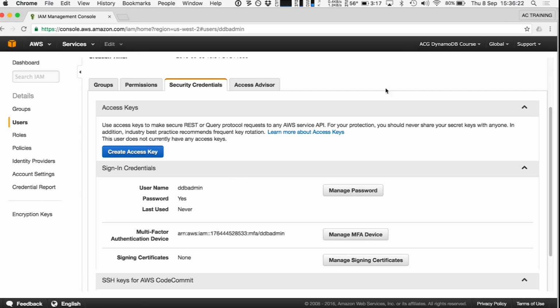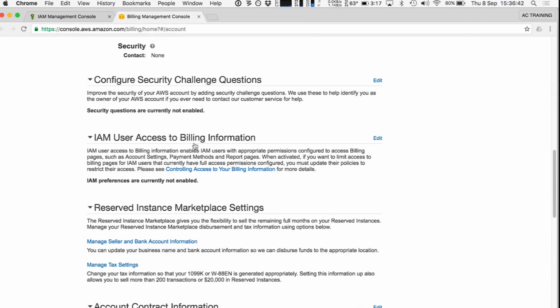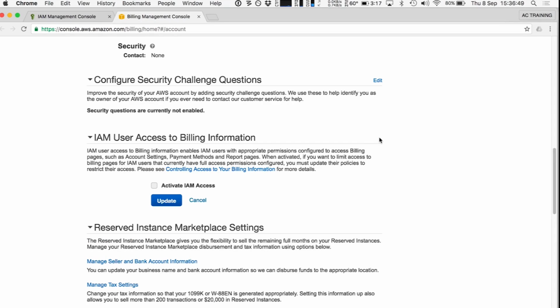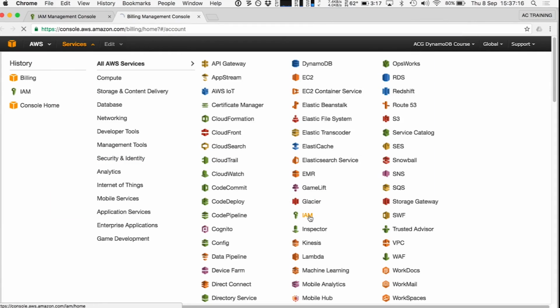There's one more thing we need to do, and that will make the rest of the course a little bit easier. If we click on here and we go to my account, we're going to scroll down and we're going to provide IAM user access to the billing information. And given that I want you to use this IAM account for the rest of the course, this will make sure that you can see if you're costing money at any point during the course. So click activate IAM access and click on update. And that means when you log in with this IAM account, you'll have full access to the billing portal. So let's click on here and go back to IAM dashboard.